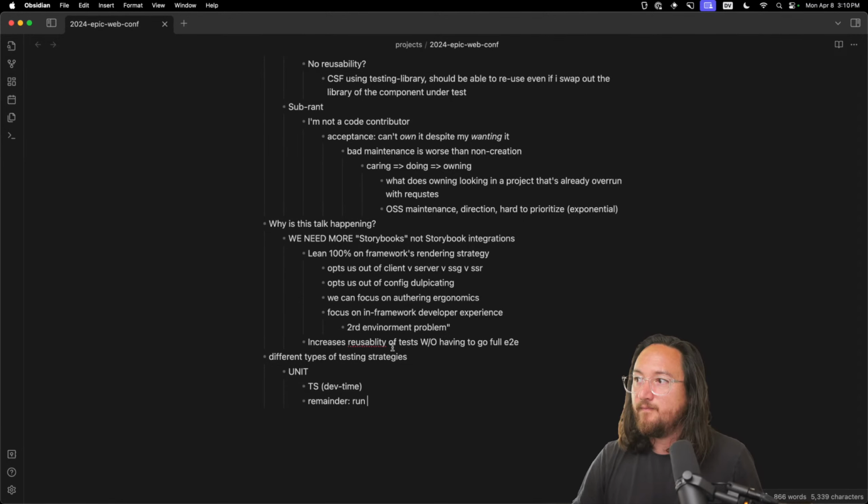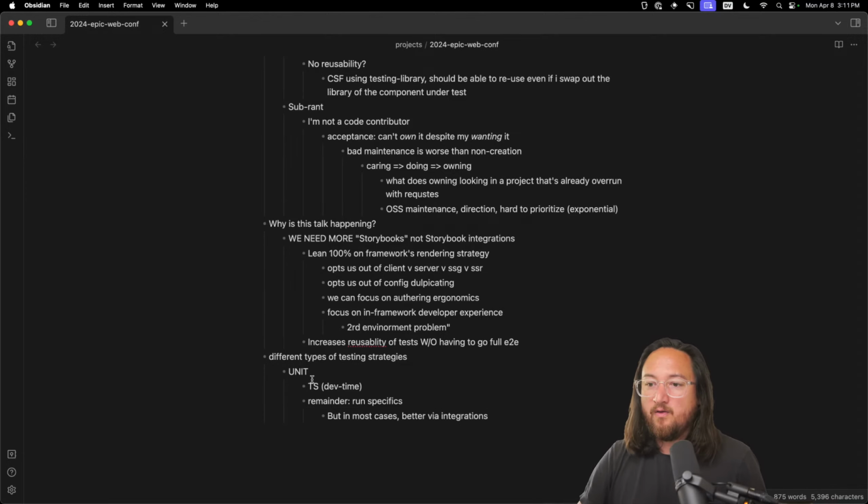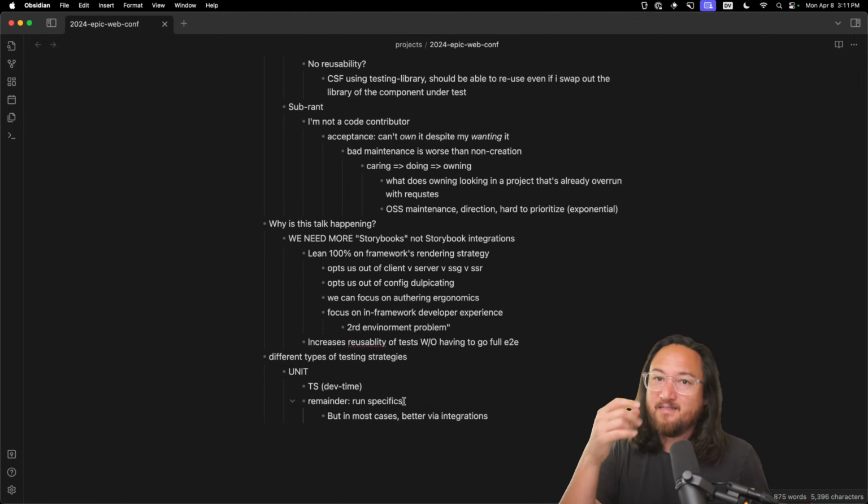like specifics, I guess. Those are fairly easy things to test. I do prefer, but I think that in most cases, they're better tested via integrations. You don't necessarily need to write unit tests. You can. You don't necessarily need to write unit tests for sub functions of UI, because you're testing those through the UI.